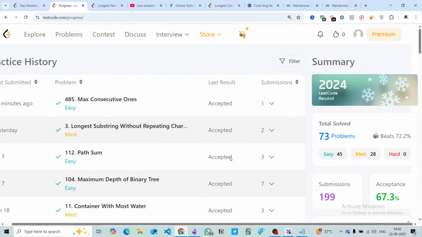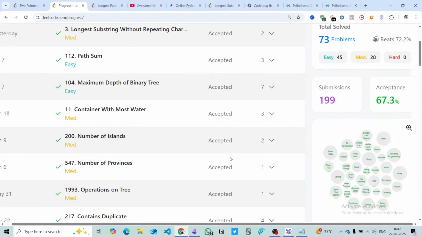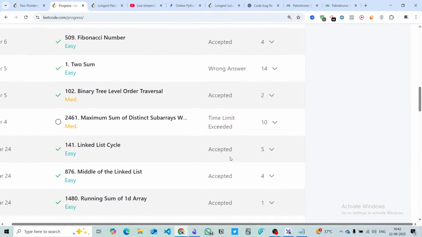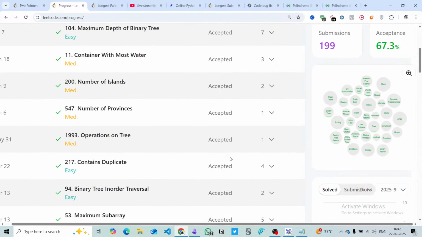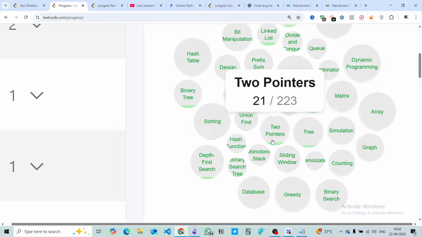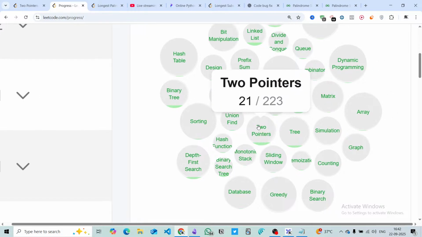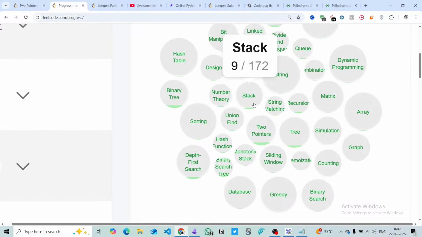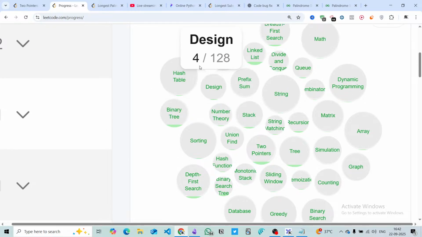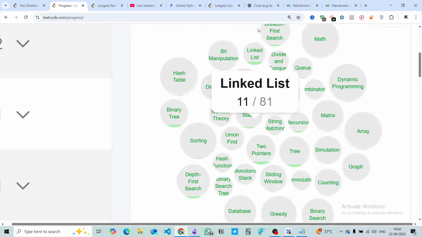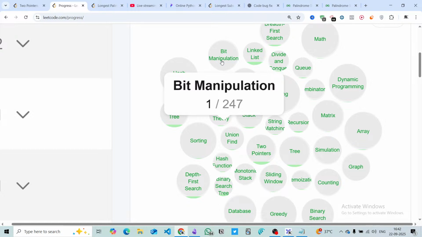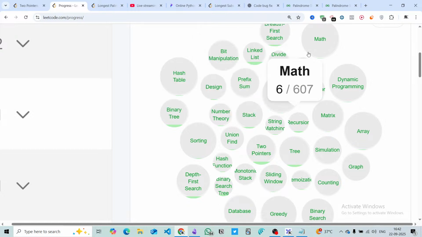So far, I have solved 73 problems, 63% acceptance. So, two pointers, okay, stack. I need to focus on bit manipulation, I think.